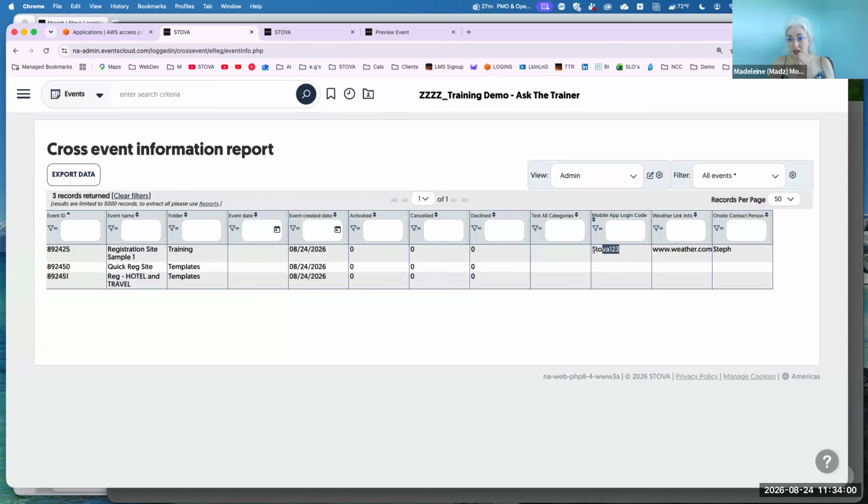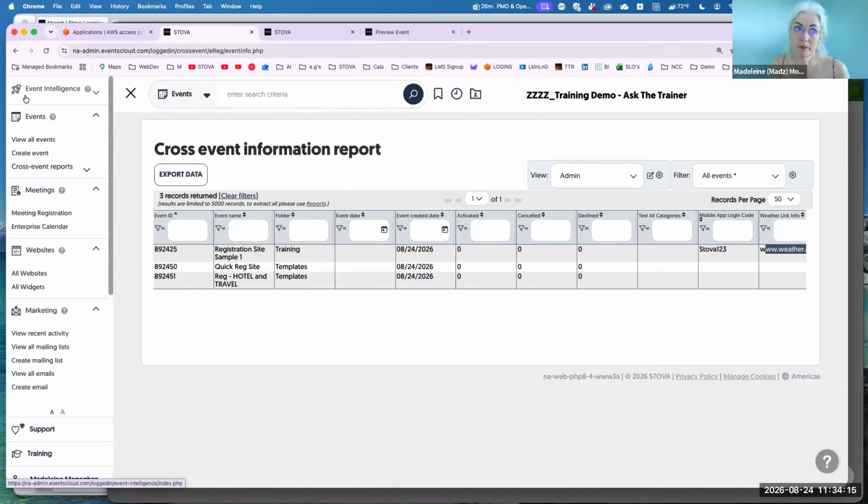So here you can see I've got a couple of events that are missing that information that I'm using to populate into those emails inside the actual event. So that cross-event information report, super helpful for bringing in that information.